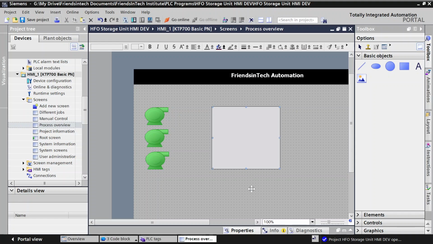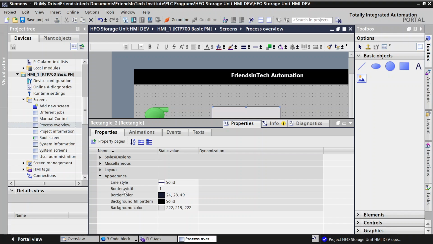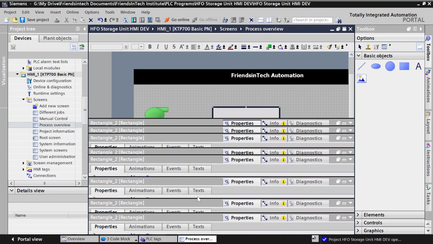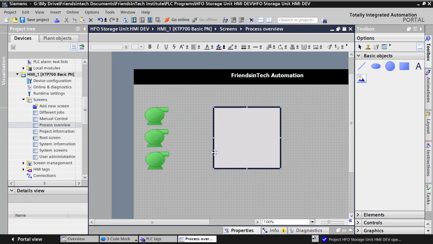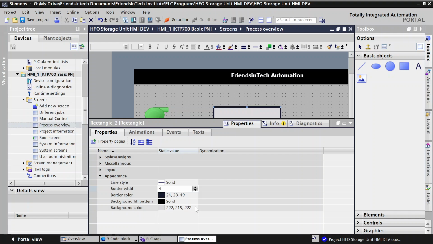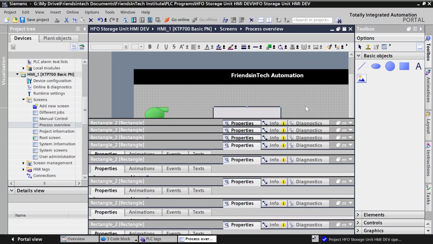So you select this here, then you go to properties. Then you come to border width. Instead of 1, let's use 4. You can adjust this. 4 is too much, man. I think 4 is just too much. So you can adjust this here to maybe 2. I think 2 will be fine. 4 is just too much. 2 is okay. Yeah, 2 is okay.